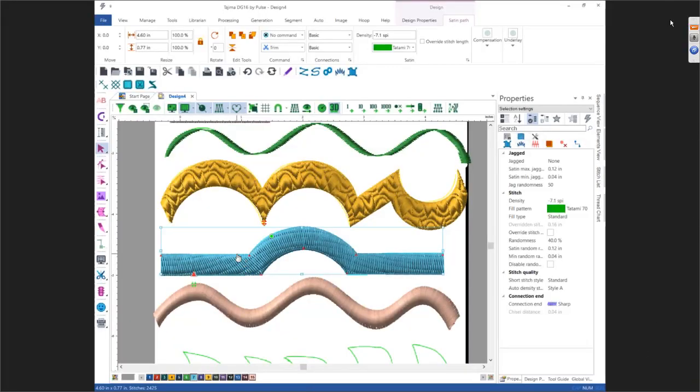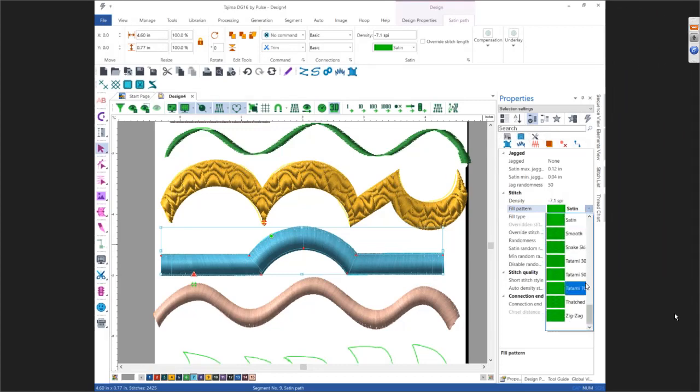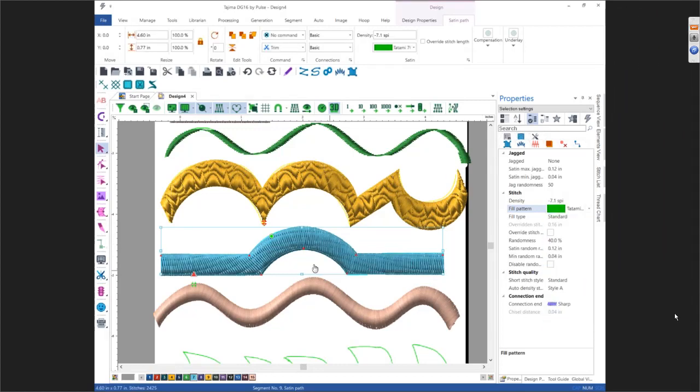With Satin Path selected here, you are going to see that you have a pattern. Again, the original pattern was satin. That's what you get when you use a Satin Path; that's the default. But again, you can switch that to anything in your drop-down. And like we said, these are our standard patterns.